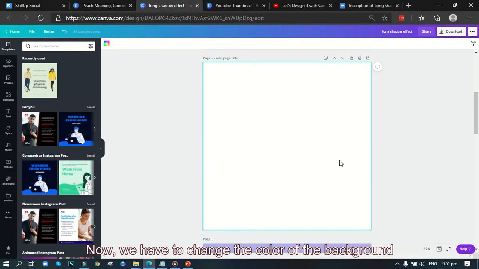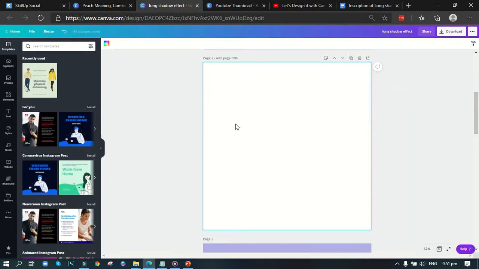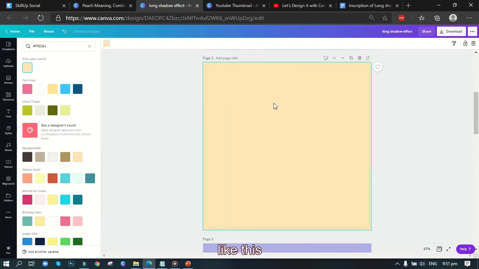Now, we have to change the color of the background. So what we're gonna do is go to our Canva palette tool, pick the lightest color, which is one here, go back to our canvas and change the color of the background like this one. Next is we have to insert text.